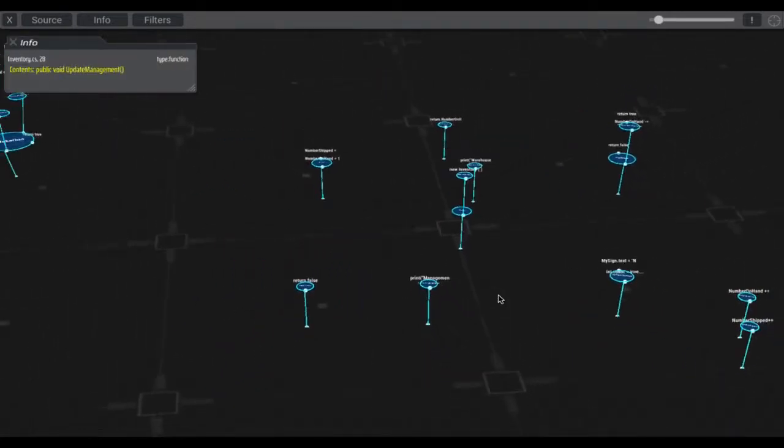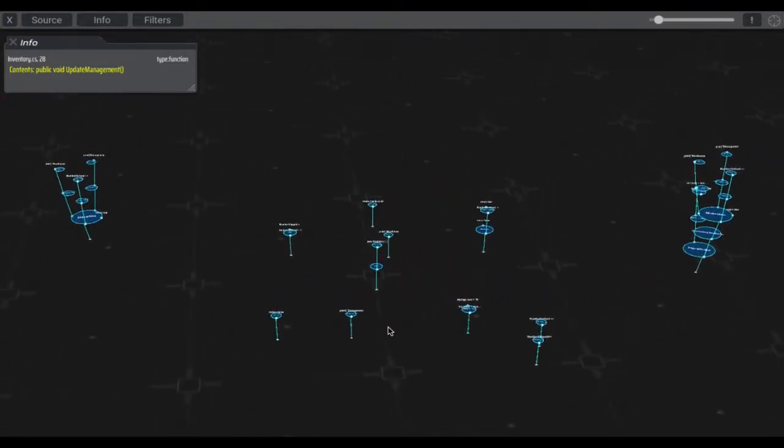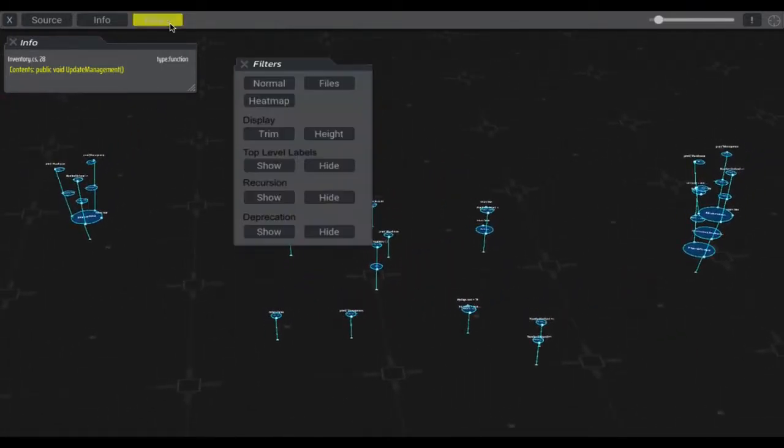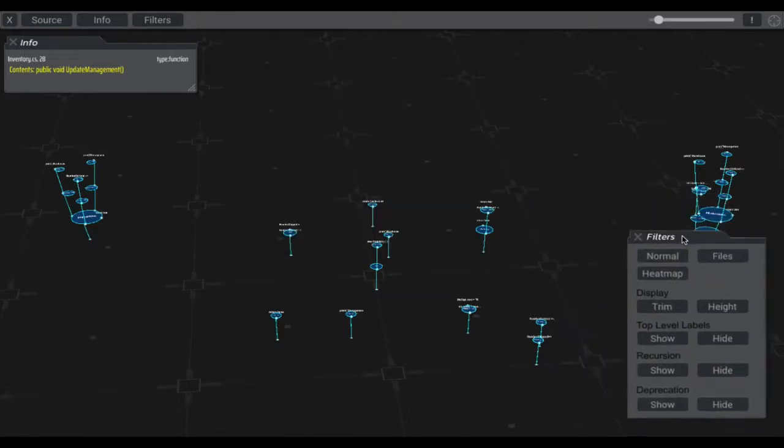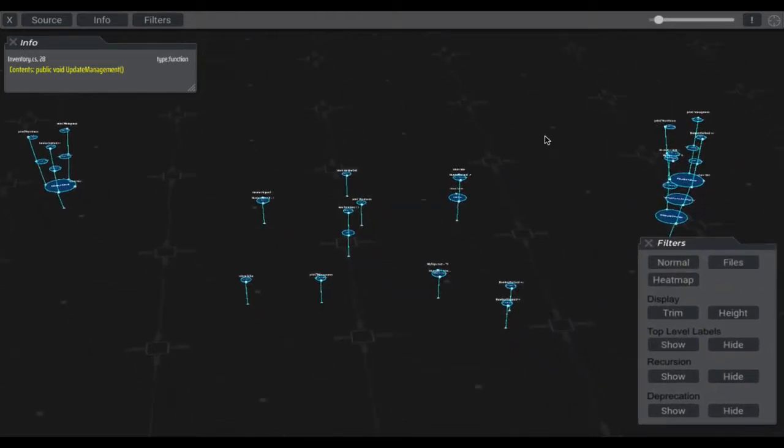These small trees are functions that do nothing outside of themselves. The larger trees are what we're interested in. These represent the real work going on in your program. The larger they are, the more they're doing.